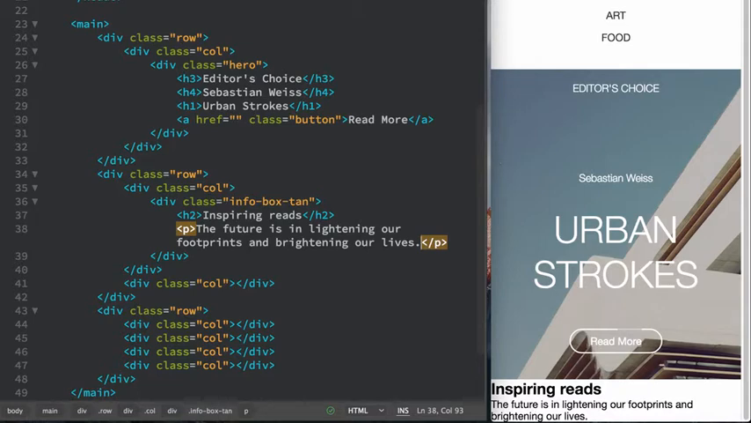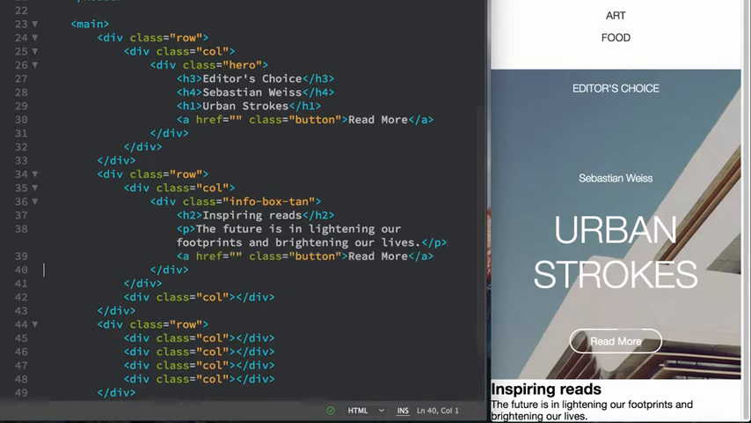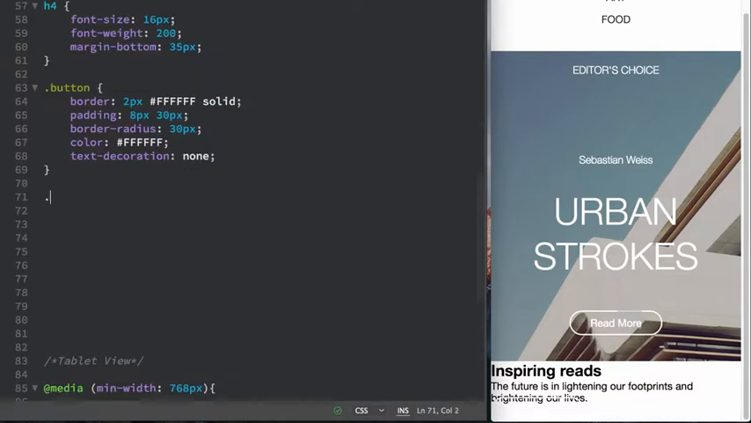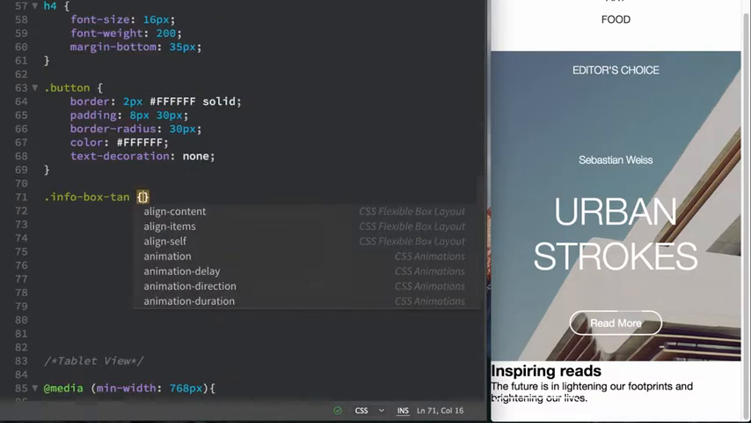And the last thing I need is another read more button. So I'm just going to grab this guy, copy him over here. I'm going to click on this side, paste it in. So the first thing I want to style is my info box tan. I'm going to copy and paste it over to my CSS sheet. So I'm going to put in a period, then paste it, curly braces.